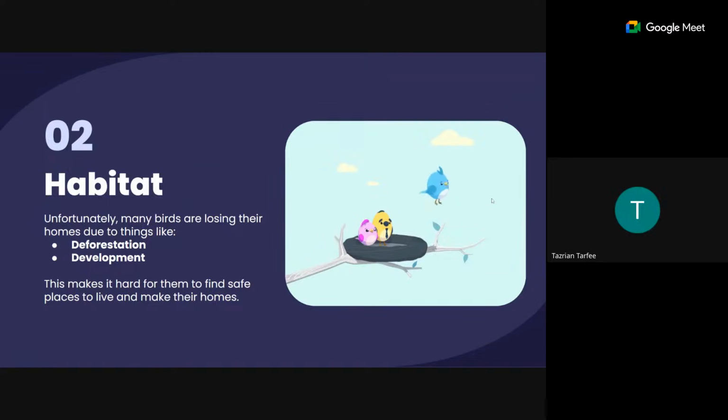Now, in terms of habitat, unfortunately, many birds are losing their homes due to things like deforestation, developments, and also overall climate change. This makes it really hard for them to find safe places to live and make their homes and continue.